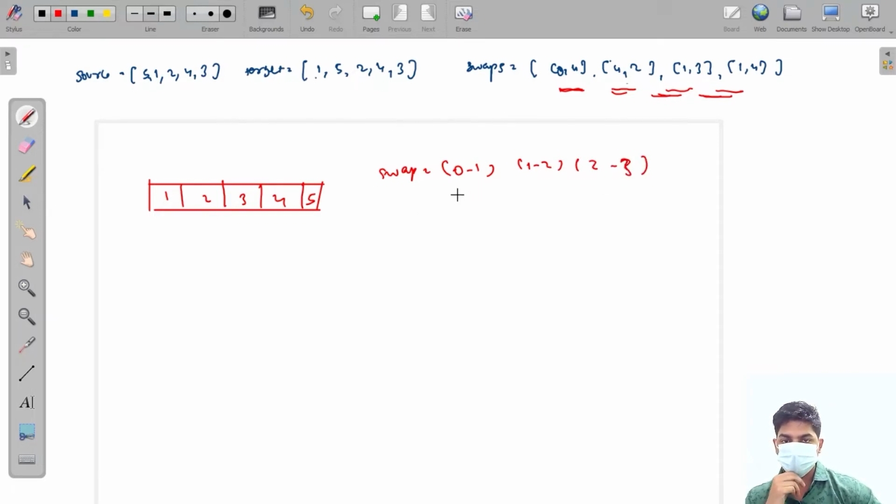If we look at these swaps individually, we can swap the 0 and 1 elements. At most, what I can get from this is 2 1 3 4 5, nothing else. If I reswap this, I will get the same configuration again.